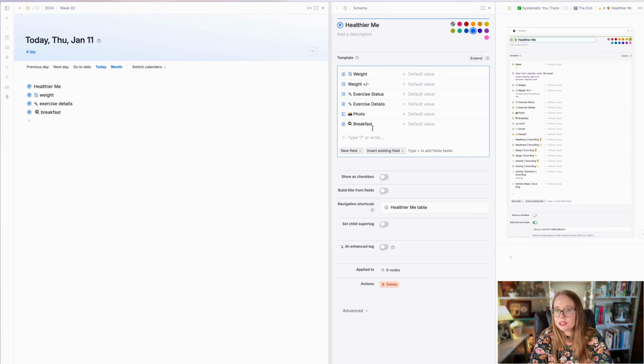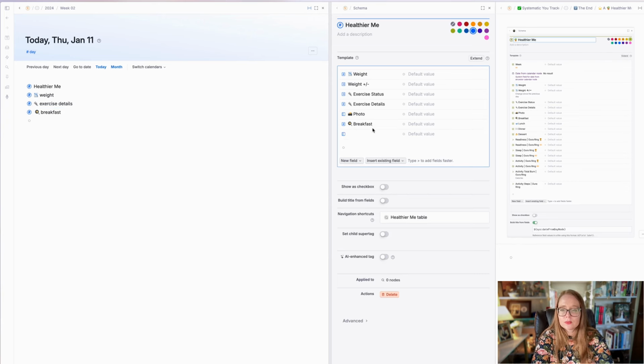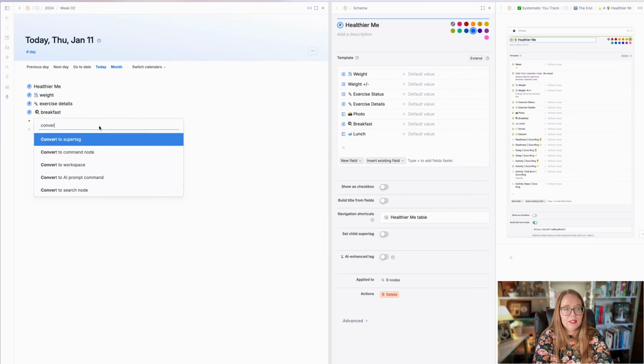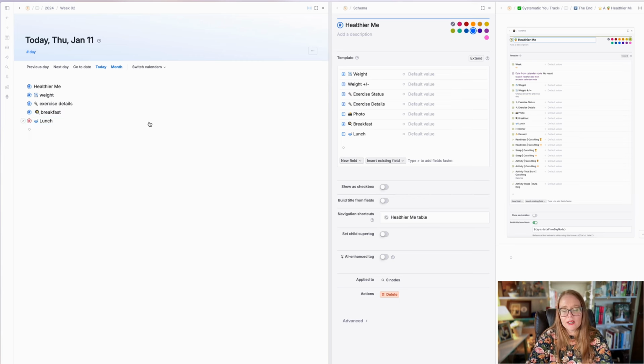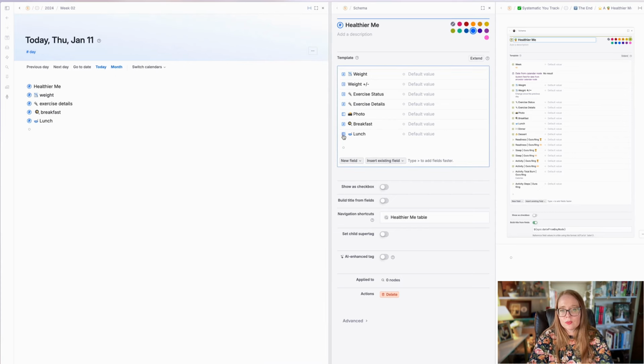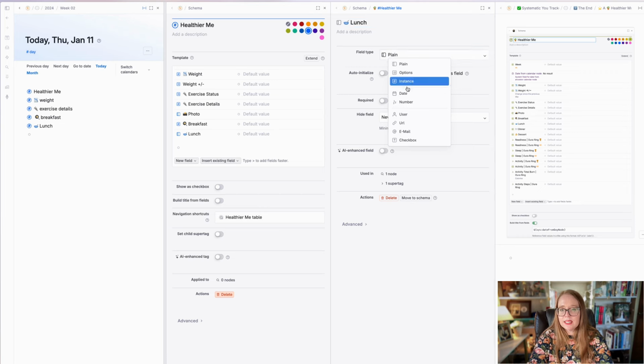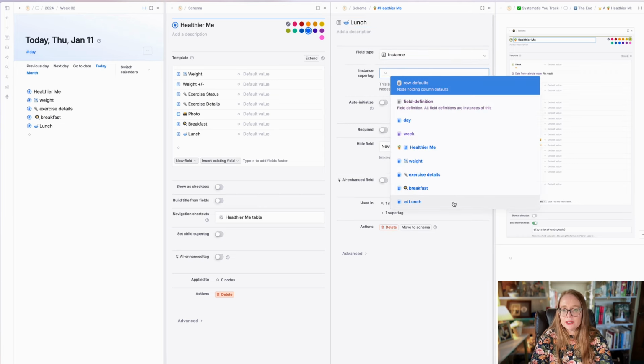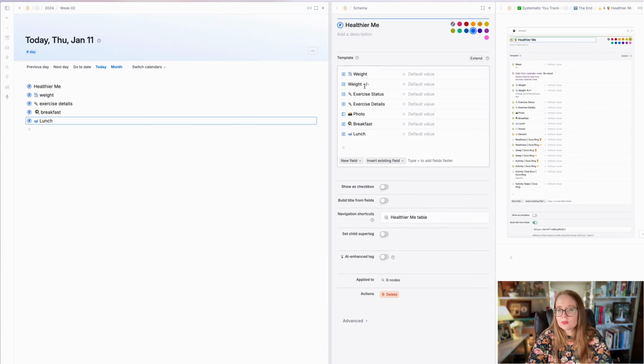Next up will be lunch. Again, I'm putting my emoji first. I'm just going to go ahead and copy it, add it over here because I'm going to make my super tag, Command K, convert to super tag, set that color to the same matching blue color that I had with the others. Change the field type so that it's an instance, and I'm selecting my lunch. Next up is dinner.